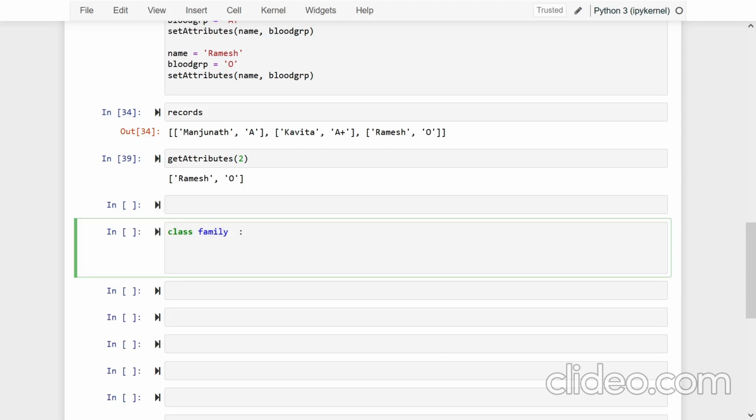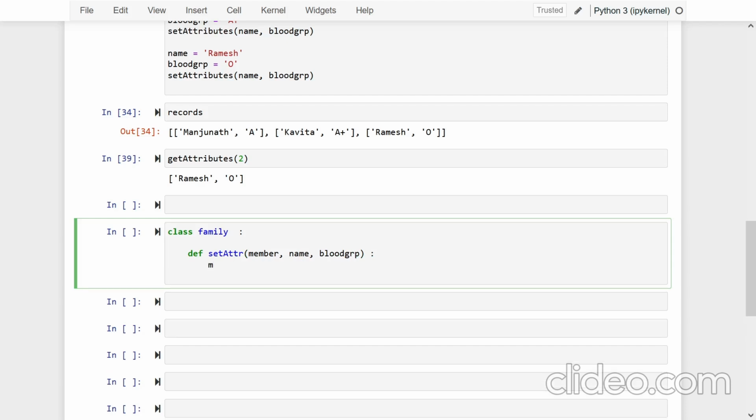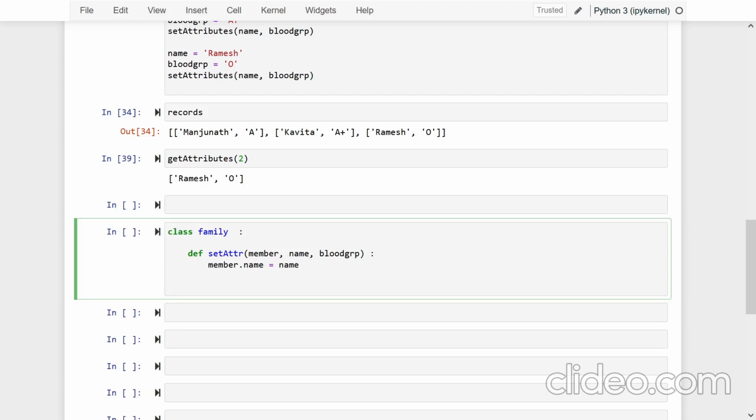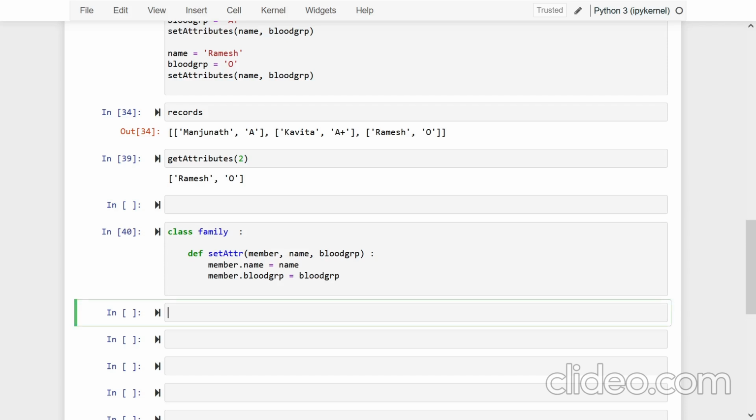Now what I will say? I will say define a method, set attribute. Okay. Then what we will say? We will say something like this: member, and we'll say name. Then we will say blood group. Correct. And then I will say member dot name is equal to name. Member dot blood group is equal to blood group. Let us run this and see how it works.